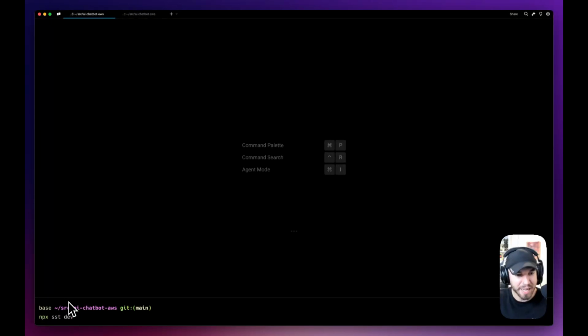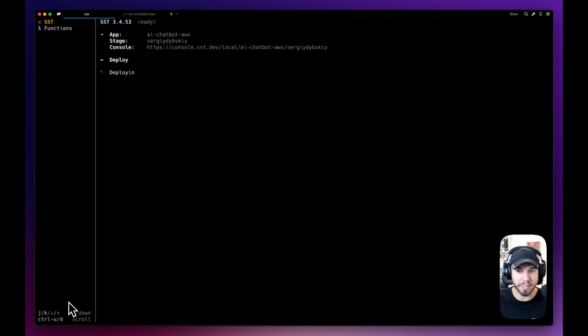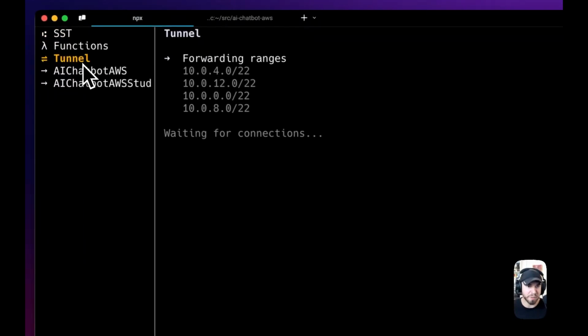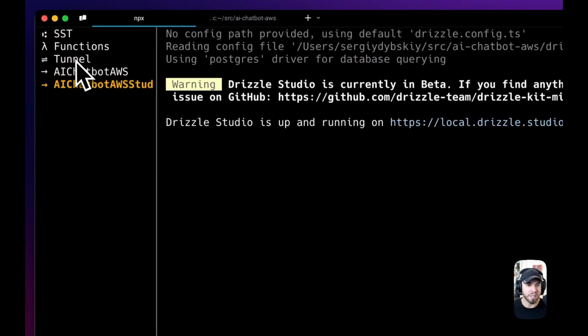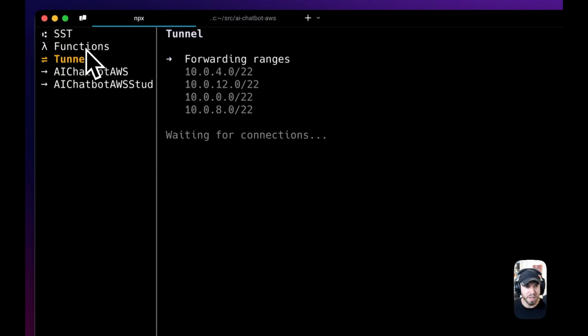And npx sst dev runs this multiplexer, which is a very fancy word, and I don't actually, it just manages a bunch of runtimes for you. You can tab through them to see what's happening here. I'll explain a couple of these things.